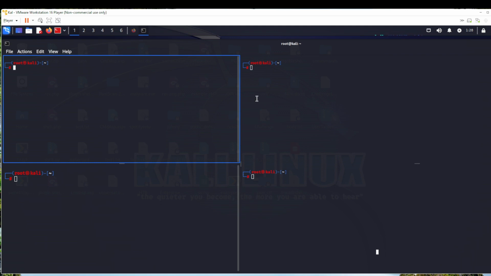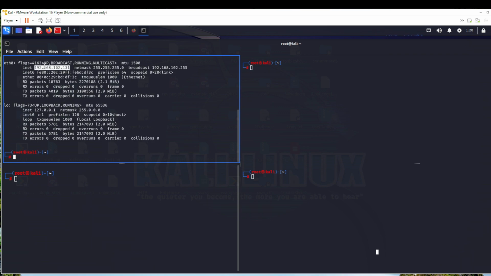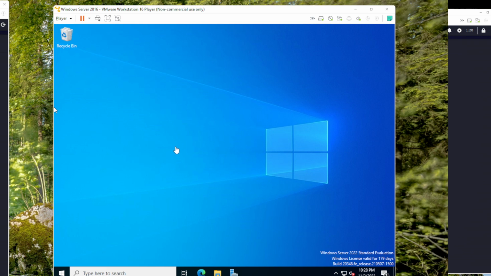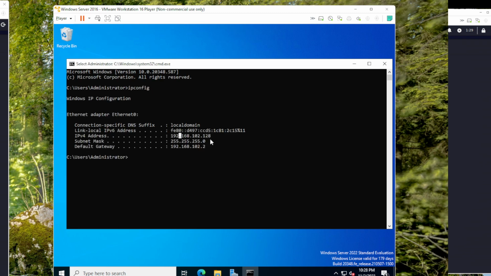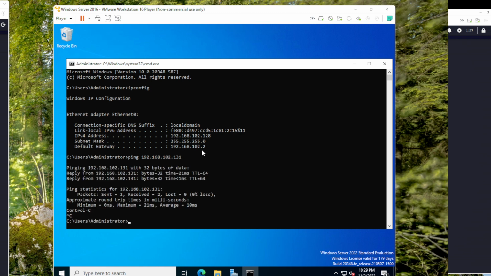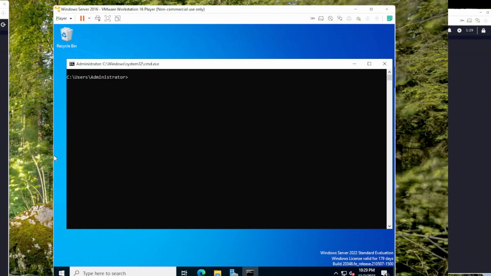So I'll first try to check the ifconfig in Linux, what is the IP of our Kali? It's 102.131. I'll quickly shift to my Windows server and see the IP address out there. The IP address is 128, and also I'll try to quickly ping my Kali machine from here to see if I can access it or not. 131. Yes, I can see that I can access my Kali from here. Very good. So I'll come back to my Kali.